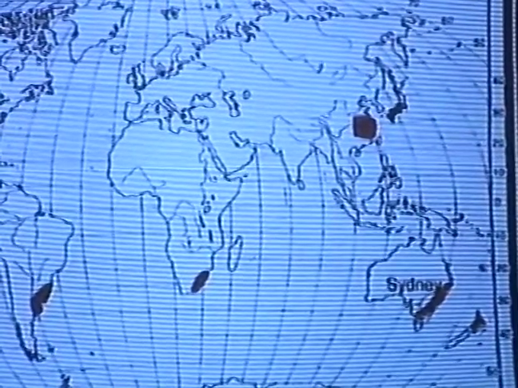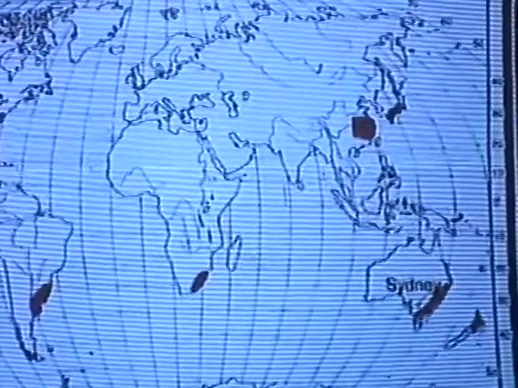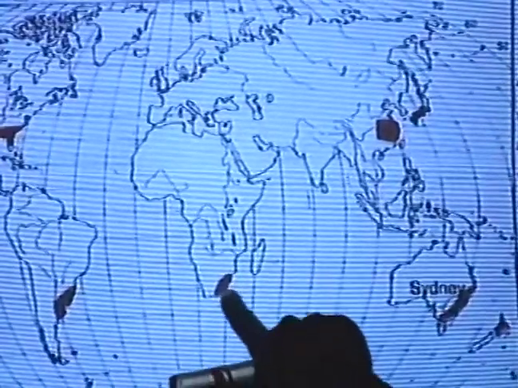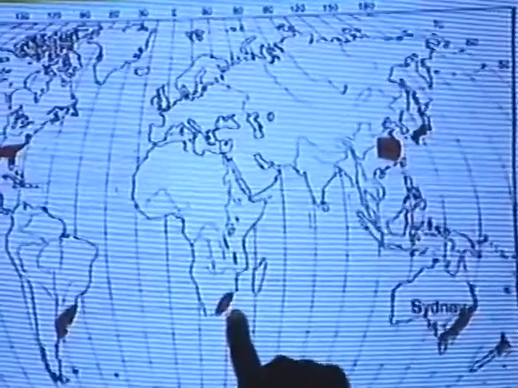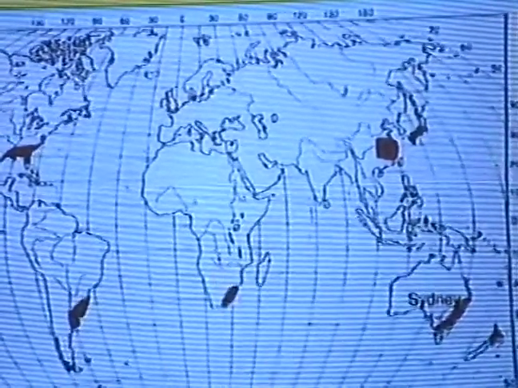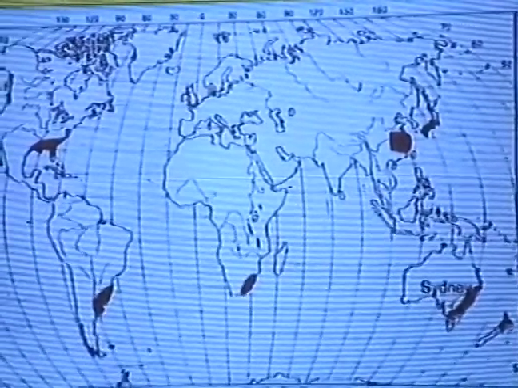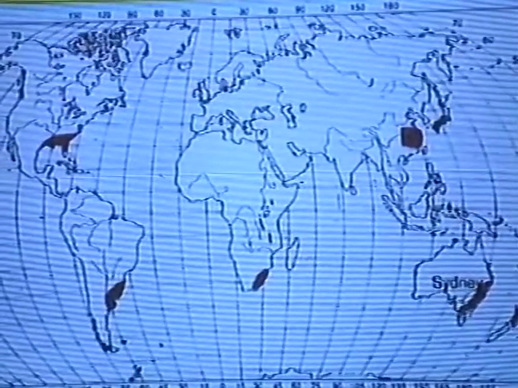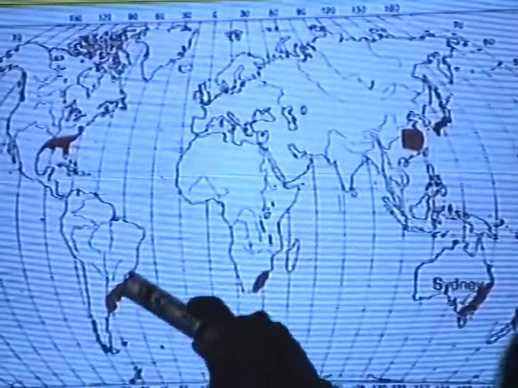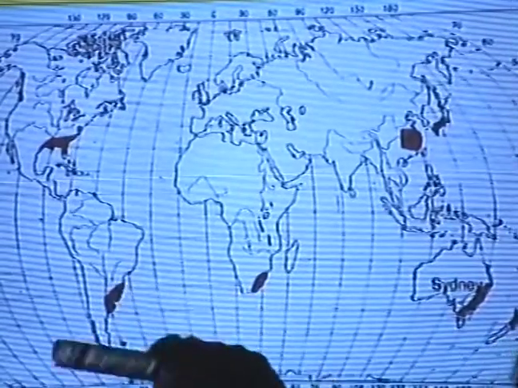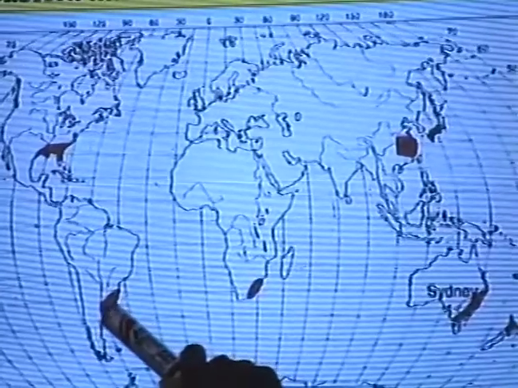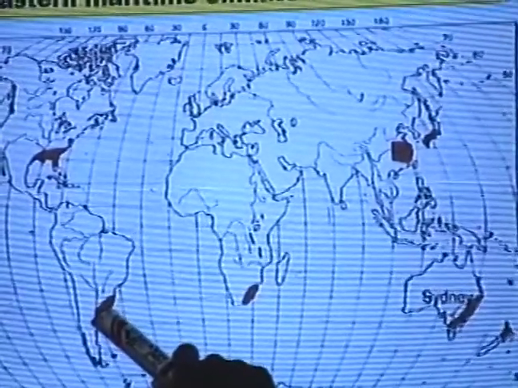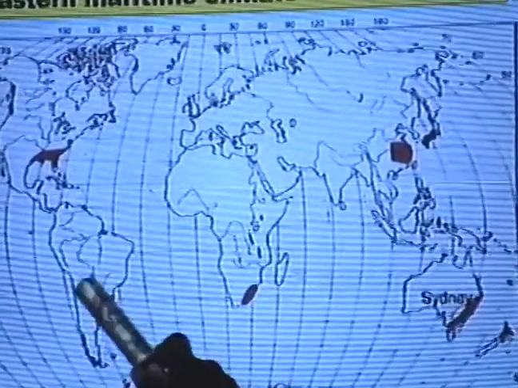You also have South Africa. The southeastern part of Africa also experiences this type of climate. You have southern Brazil, this area here, not on the western side, it's this area here. And Uruguay in South America, they also experience this type of climate.